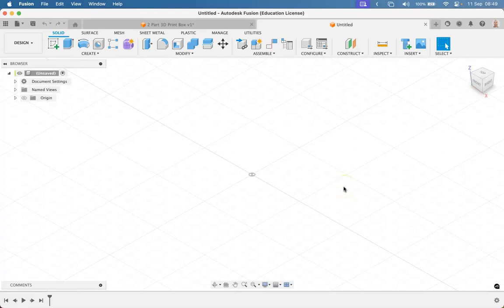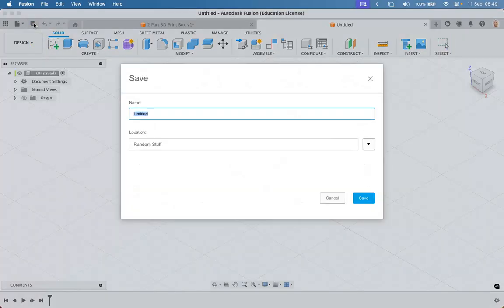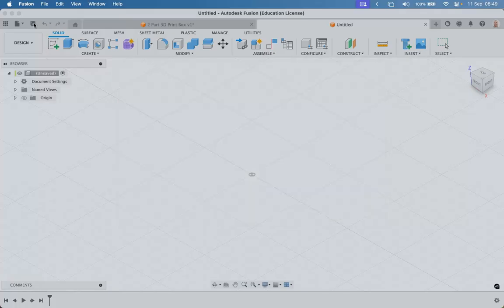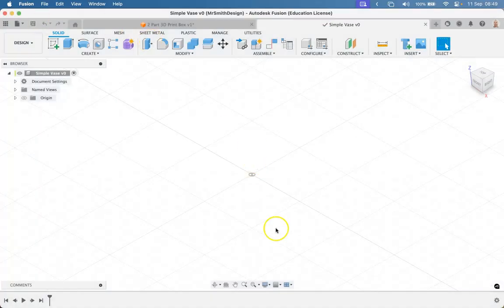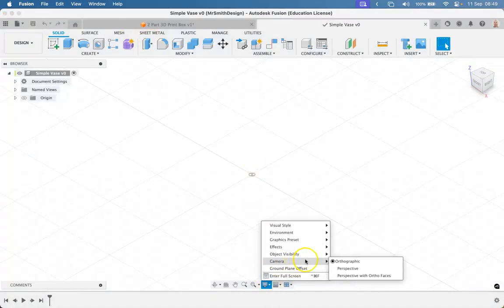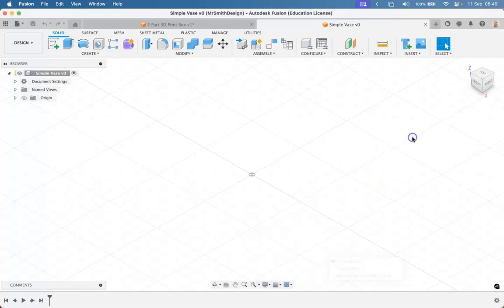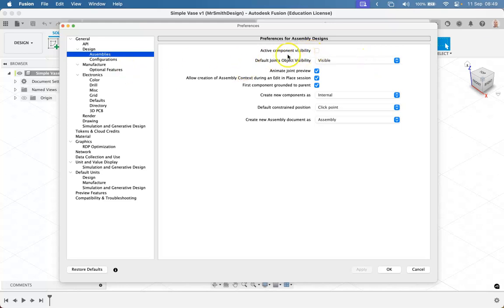In this video, we are going to look at how we can make a simple vase using a 2D profile that we've sketched out and the revolve tool. As ever, we're going to start by saving, and I'm going to call this one simple vase. I'm going to confirm with you again that I've got my camera in orthographic, and also remind you that in this video I'll be having my active component visibility switched off.